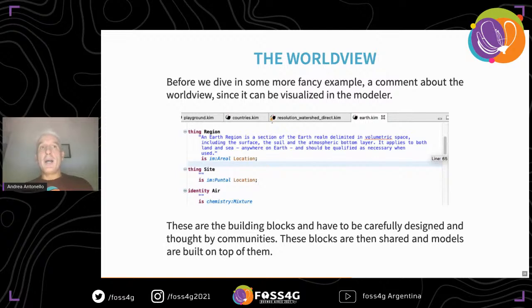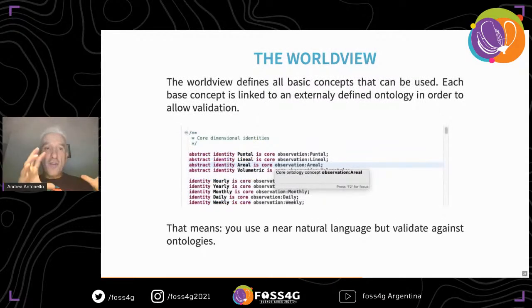It was described by a community who carefully designed this worldview, and a region, anything, needs to be described. So for example, a region is an aerial location. And if you click on it in the modeler, you will be led to, for example, aerial. It boils down to this: every concept needs to be described. And in the end, at some point, you come, for example, like aerial, to the point where you see written "concept is core observation." And this core observation is where KLab connects to the ontology.